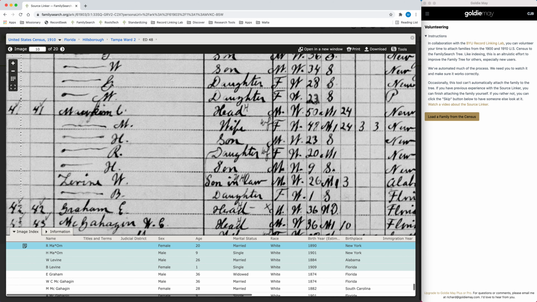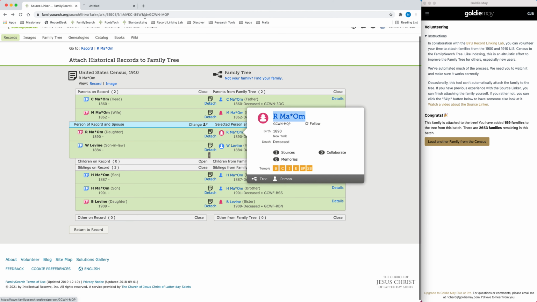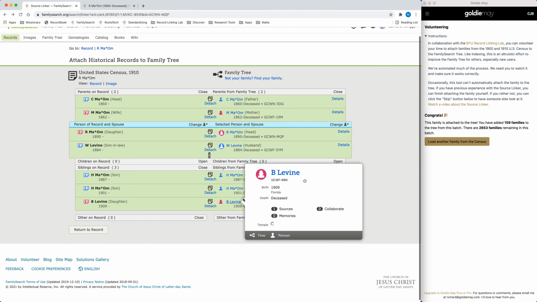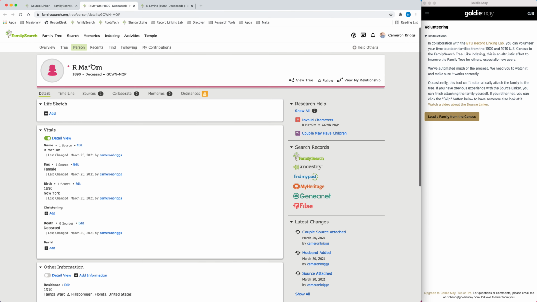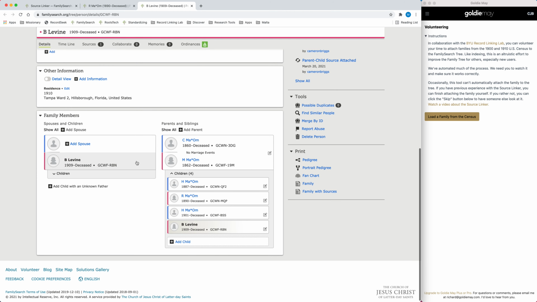And we also see another issue here. So this B. Levine is a daughter that needs to be attached to them and not to this head of household. So B. Levine is not a sibling to R. Makeham, but is a daughter to her. So we actually need to go in to R. Makeham's record and B. Levine's record and change her over. So for R. Makeham, we want to copy her PID number and go over to B. Levine. This is the daughter that we need to change her parents on.